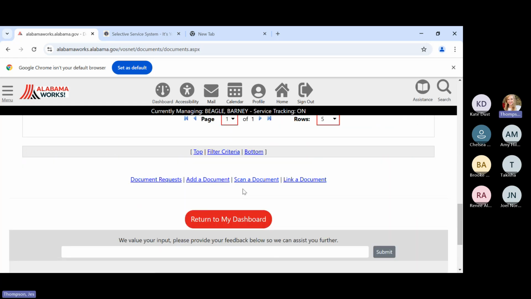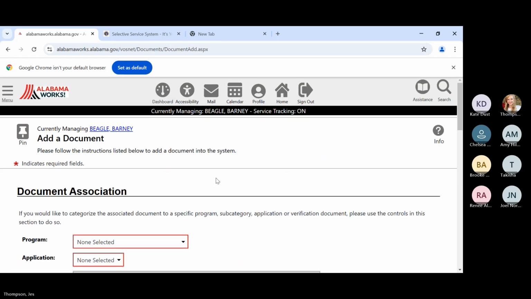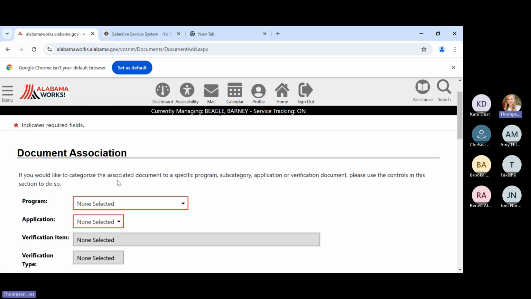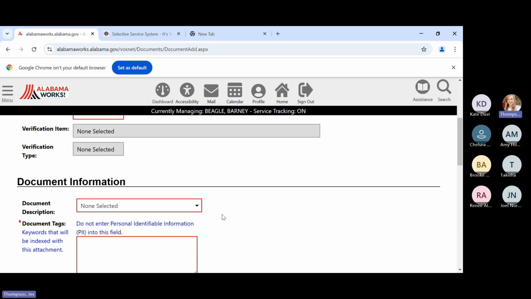If you're going to scan it directly in, you select scan a document, or add a document. I'm going to select add a document. The top part, program association, leave that as it is. That way, other case managers within your program, if they're assisting this participant for whatever reason, can see the document. When programs are monitored, monitors can see all documents also.